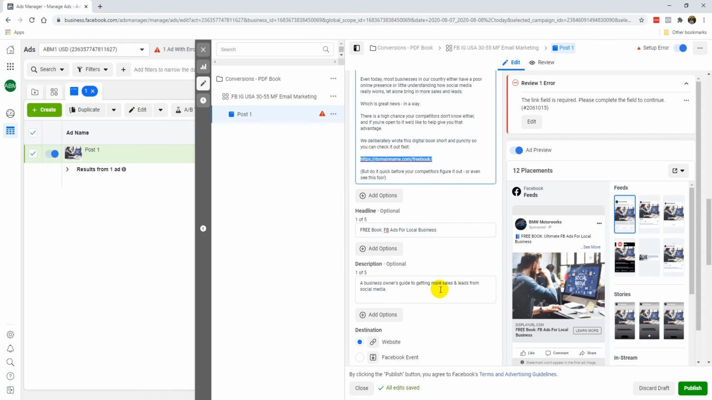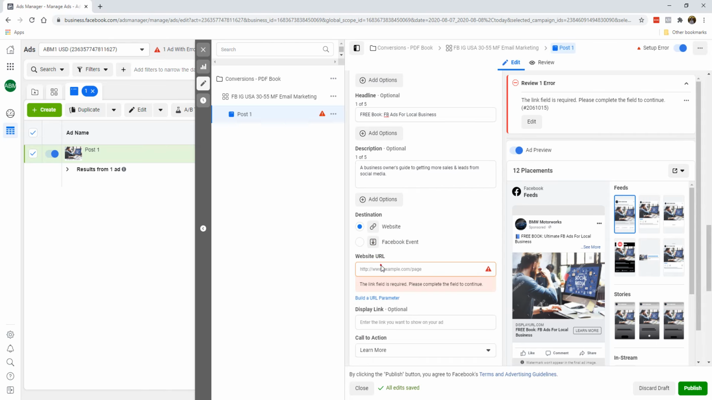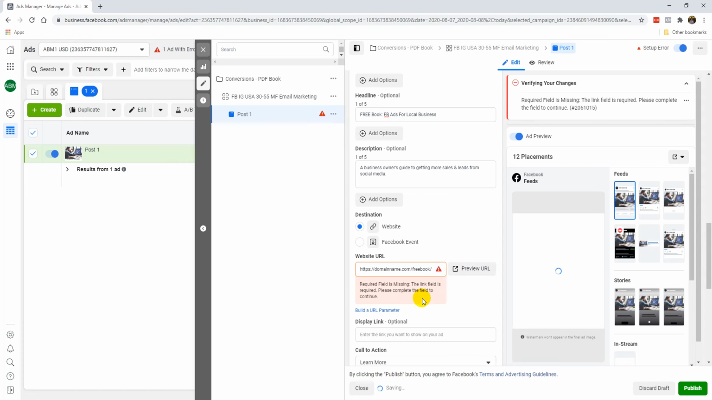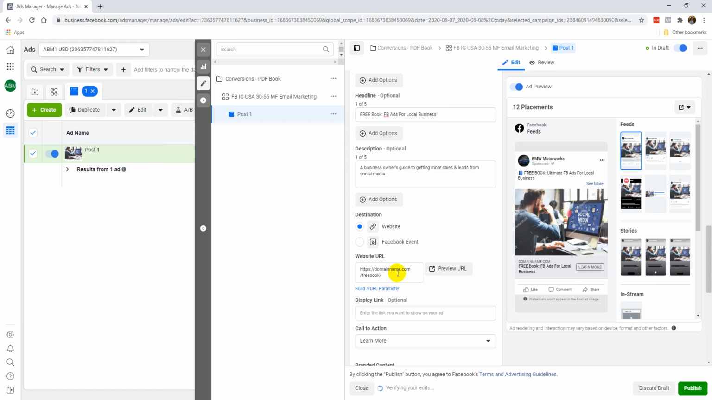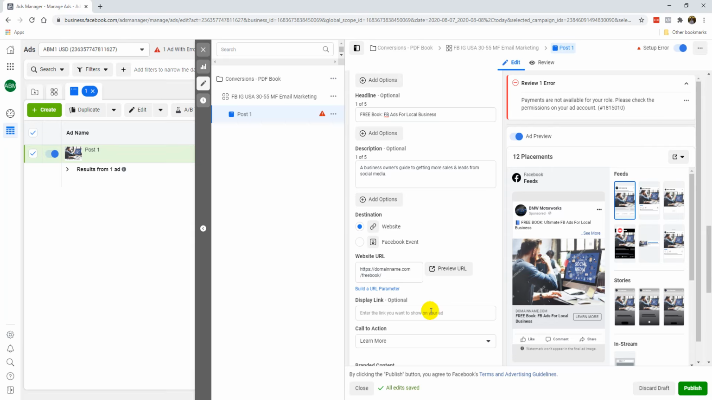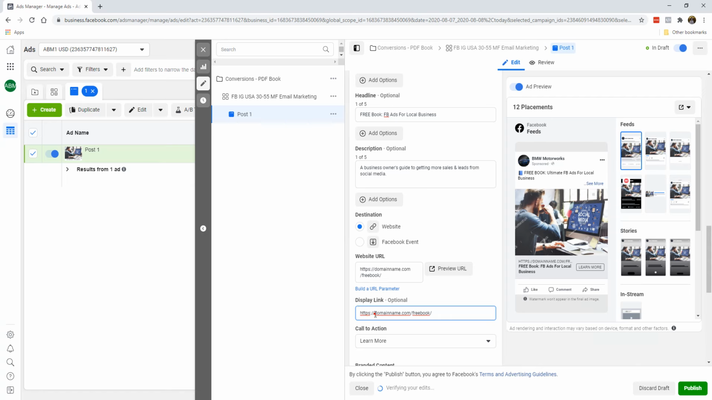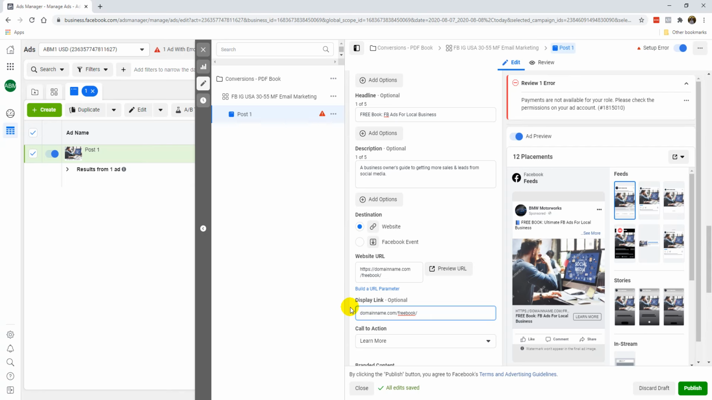And next, we're going to go down to destination website, and you're going to put in the website URL. So this is the link to your sales page or your landing page for that matter. The address that I'm putting here is made up, by the way. It's obviously not real. I'm just showing you as an example. But of course, please make sure that this website already exists and that your Facebook pixel is already installed correctly. And after that, display link, you might notice it's the same. You can actually just copy it back here and remove the HTTPS to make it look a little bit neater. And there we go.